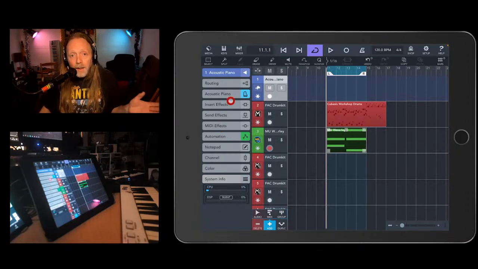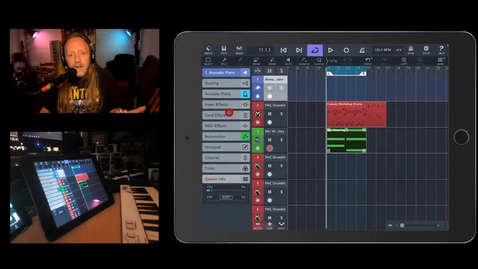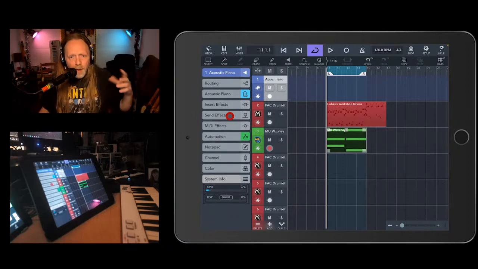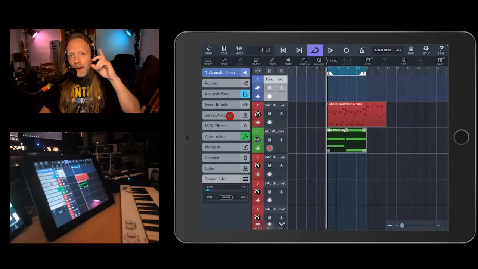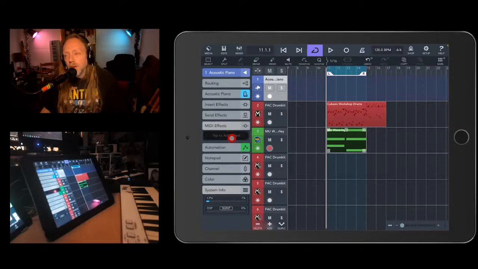Now you'll see we've got insert effects. We've talked about those. And send effects. We've talked about those and what the difference is between the two and why you would choose one over the other. In a previous stream, can't remember which one, but I have done, so go and watch them all. And then we also have MIDI effects.